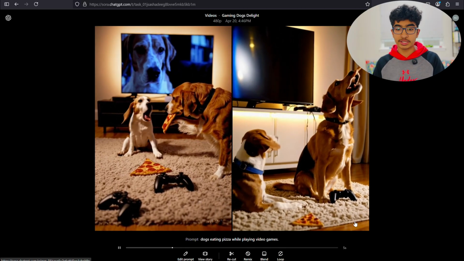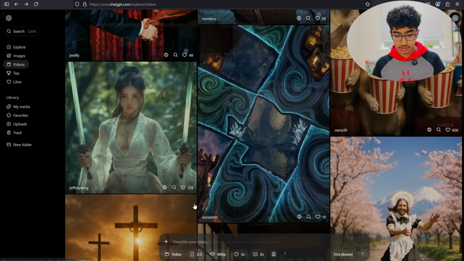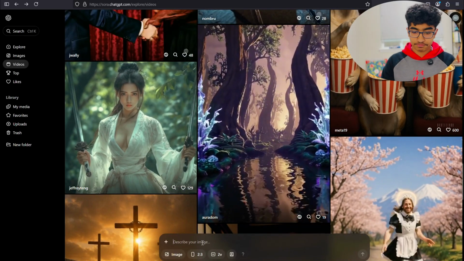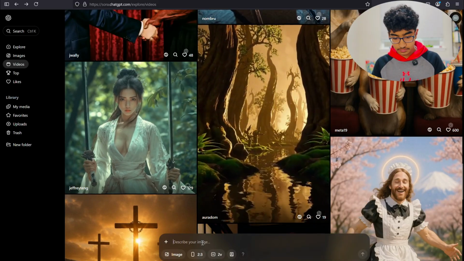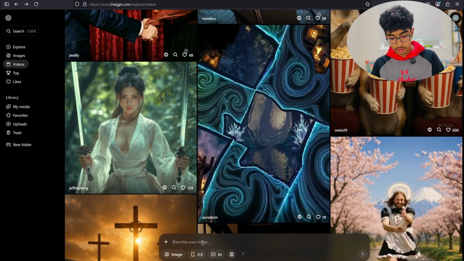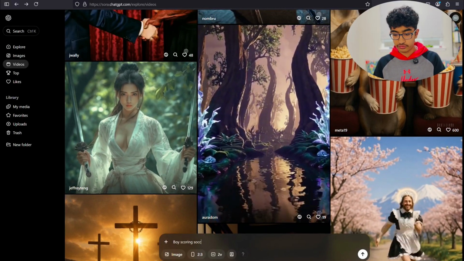So let's go to home, and now I'm just going to generate some images. So maybe let's generate something soccer again. So let's just do boy scoring soccer free kick.